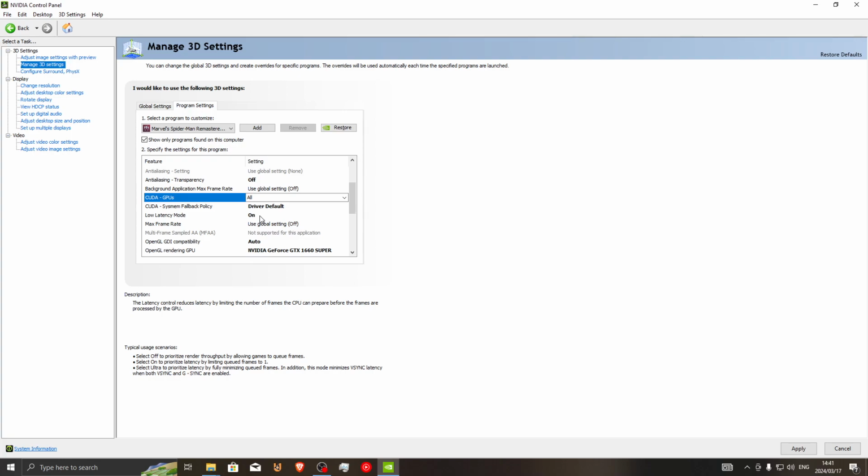So if you're not running VSync in the game, I don't know who wants to run VSync in the game, but yeah. If you want, you can try Ultra, but I don't use Ultra, I just turn it on. Alright, max frame rate.